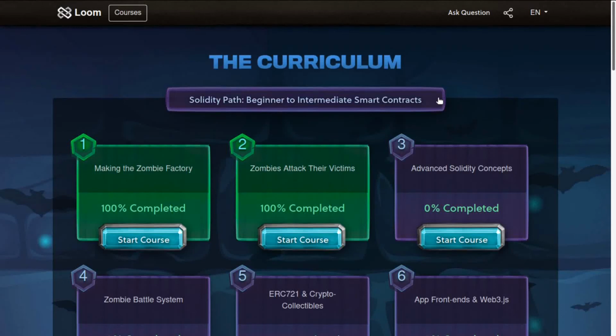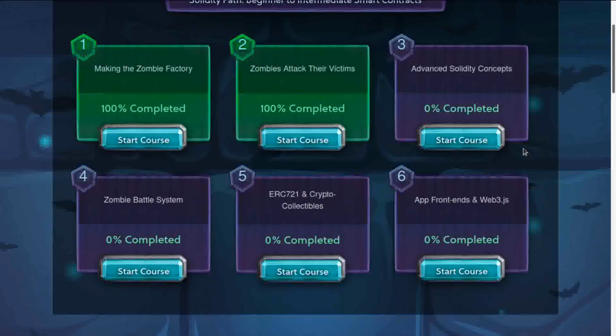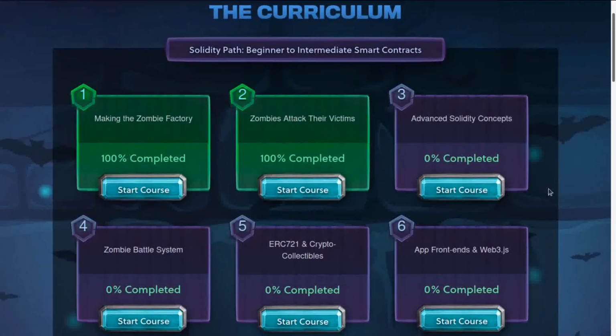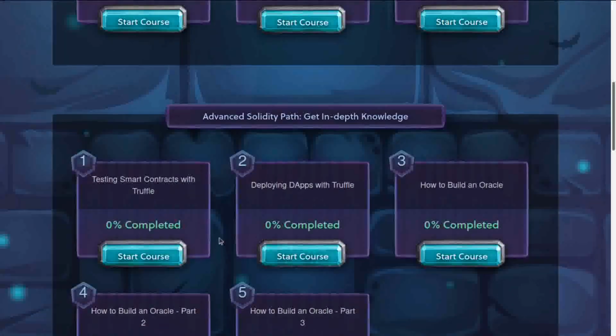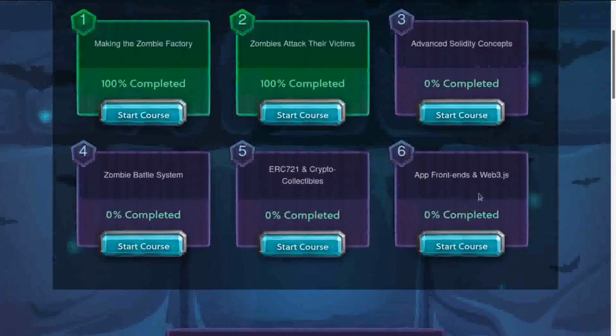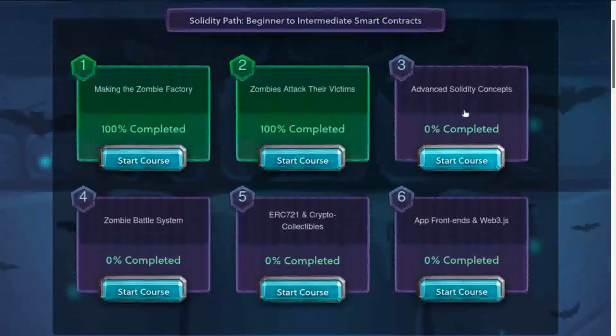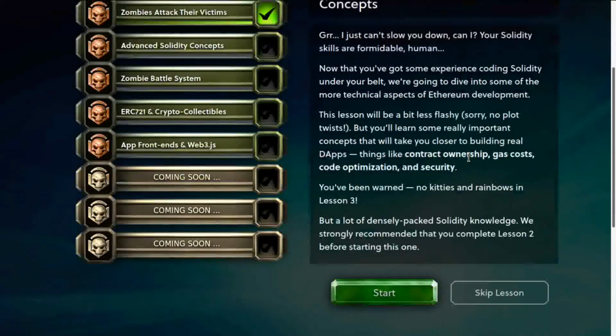Onwards and upwards to lesson 3 of CryptoZombies: Advanced Solidity Concepts. Not bad, nearly halfway through this first beginner to intermediate course, and then they do have this extra one down here which will probably take me about 6 years to get to, but let's just keep it simple with advanced Solidity concepts. Bring it on.